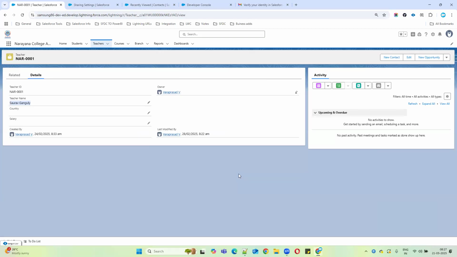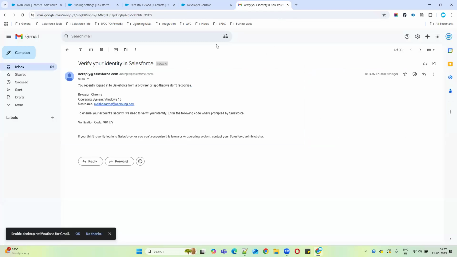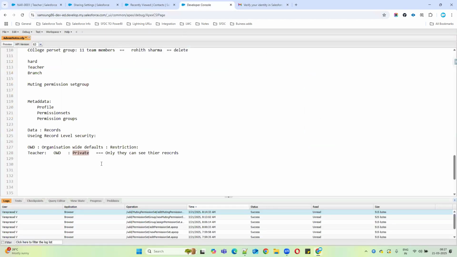So, OWD private means what? What is the meaning of OWD private? They can say users can see their own records only. If they are the owner of a record, they can see only those records.